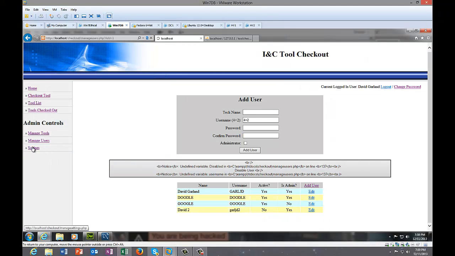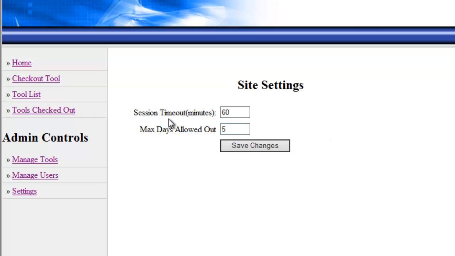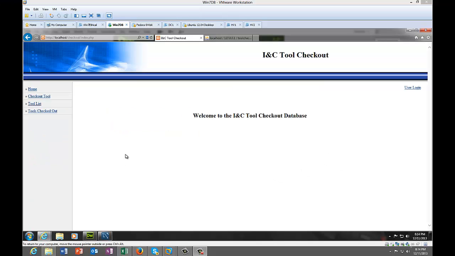So now the last section here is settings, session timeout in minutes. Of course that's way too high, but we'll set that for 10, and maximum days out 3. Save changes, and that's done. So now if I was to sit here and not move from this screen, then 10 minutes from now the system would automatically log me out.